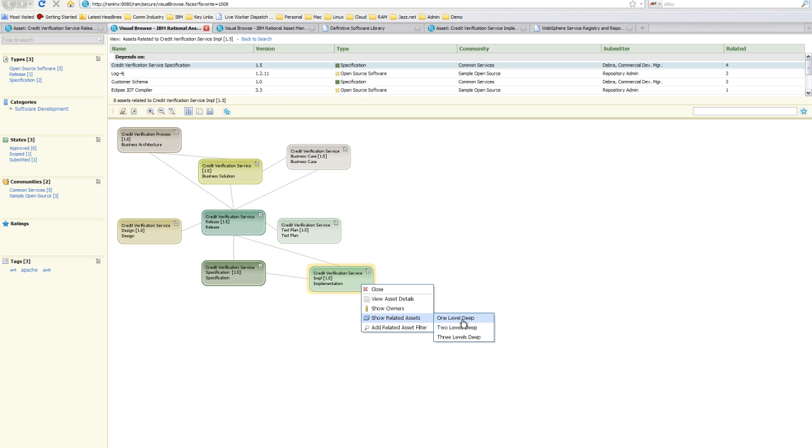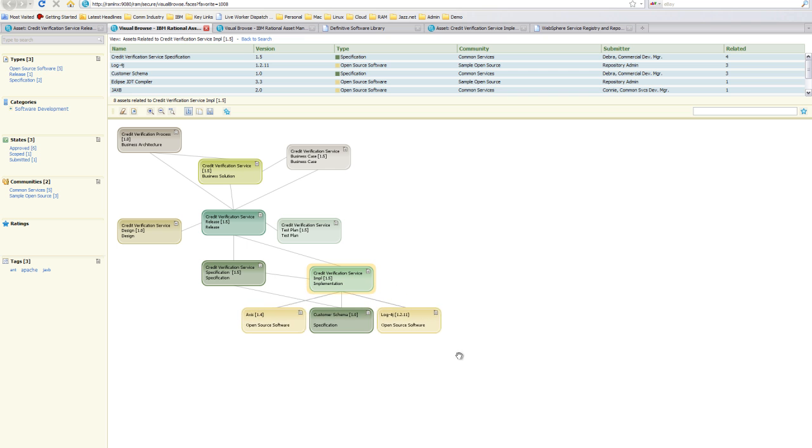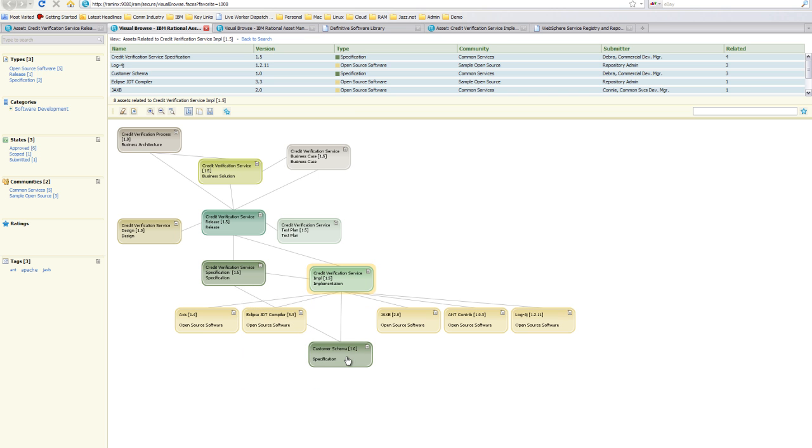And if we explore this asset further, we can see other very valuable information. We can see the software that the implementation depends on, the specification itself, and this gives us an ever-increasing amount of information that really provides us with a definitive library for the assets that are involved in software and systems development.